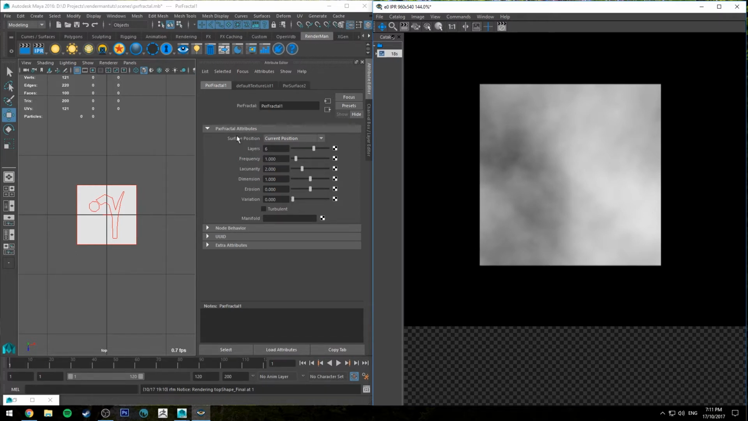I've got the PxrFractal attributes here on the left. The first option we've got is surface position, and this is basically important if you're going to be using the fractal to create displacements. Current position is just based on the geometry. The undisplaced position is what you'd want if you want your displacements and your pattern to match. So I'm just going to stick with current position for now.